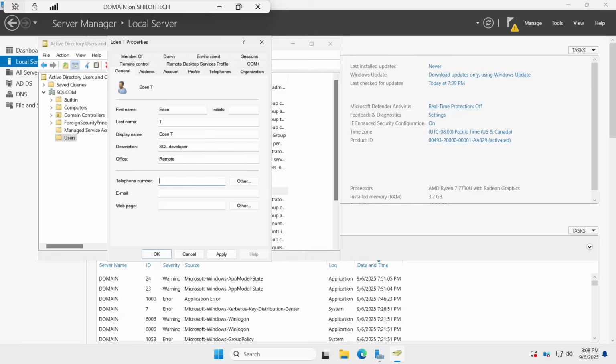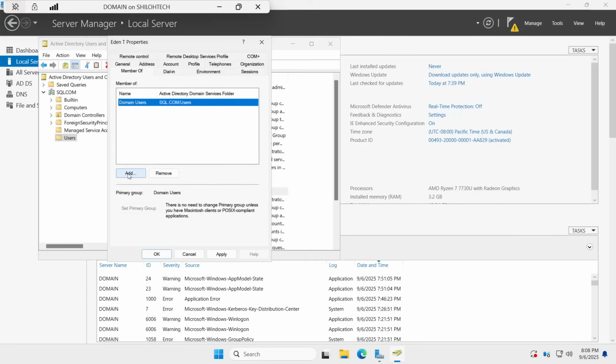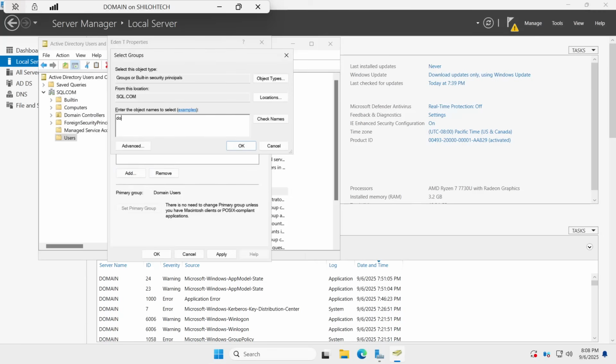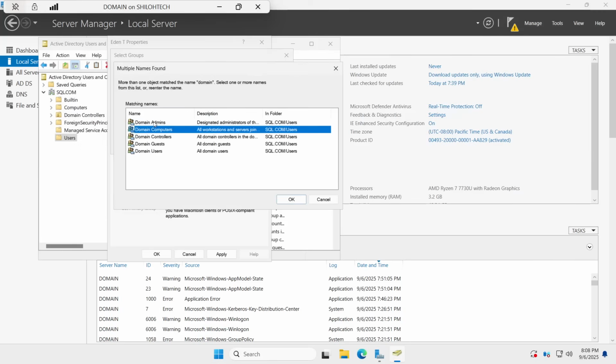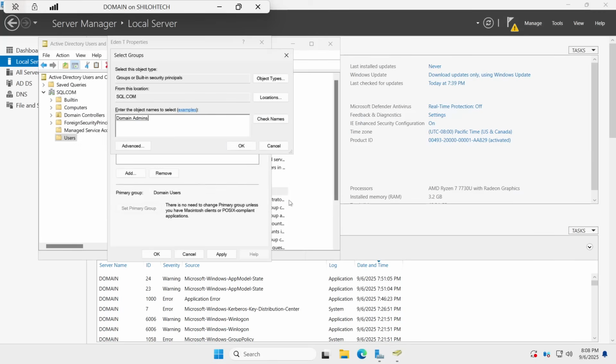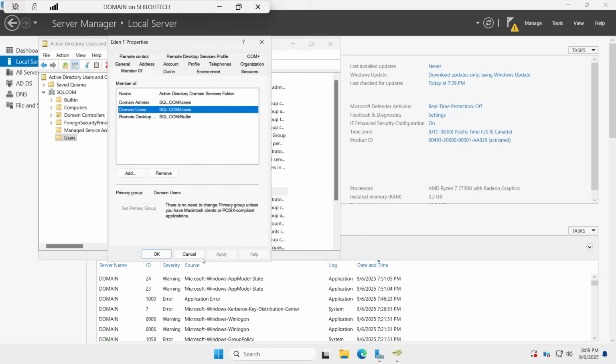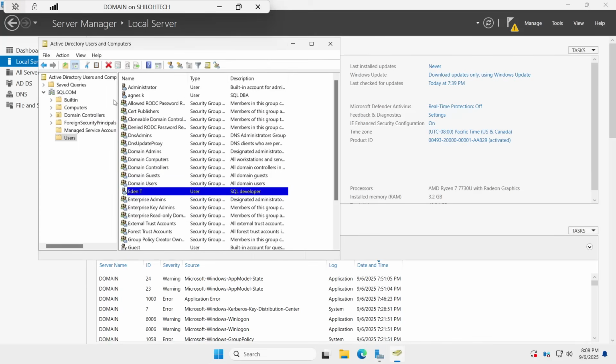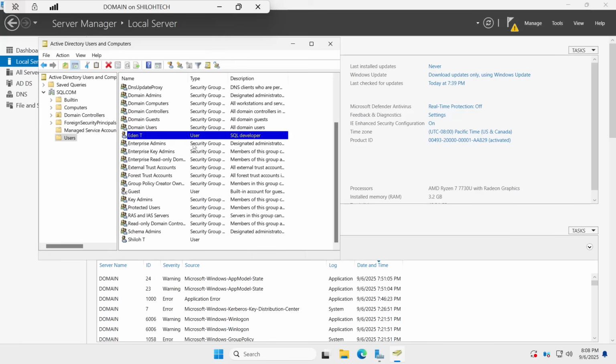Then Eden's phone number is 144, just like that. No email. And then member of, the important part, we add, again, domain. Let's check. Let's add Eden. Yep. We give it domain admin. Click OK. Then we go to remote. We check. Give him remote desktop. We click and we click apply and OK. So because we are doing this over and over, that's why I'm just doing it faster, because at least right now you should have an idea of what we are doing.